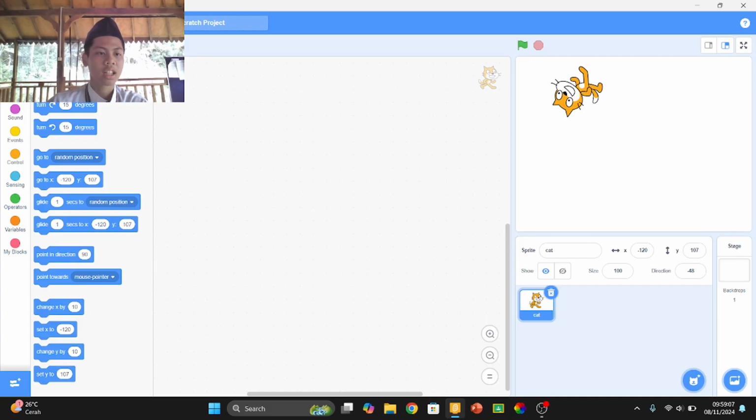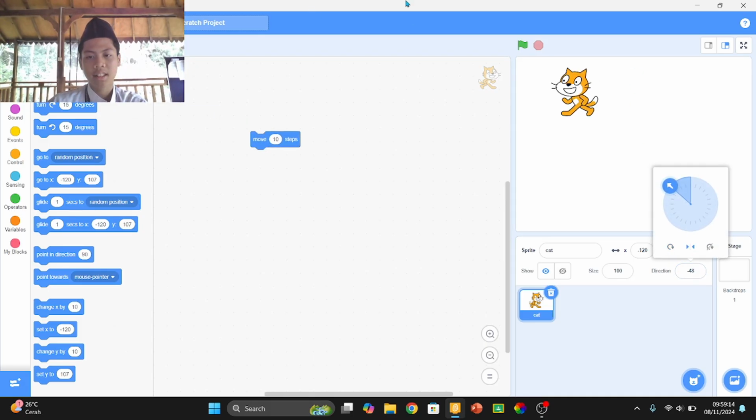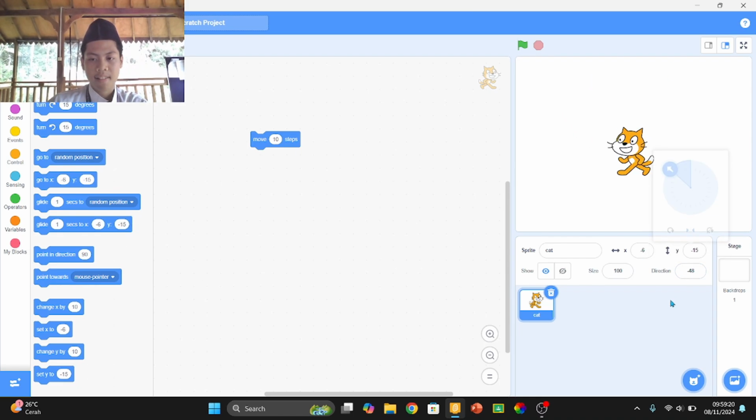And then for the code section, there are 1, 2, 3, 4, 5, 6, 7, 8, 9. There are nine sections. The first one is motion. In motion, you can make the cat move to the right side. If I press this, it will move here, or maybe here.